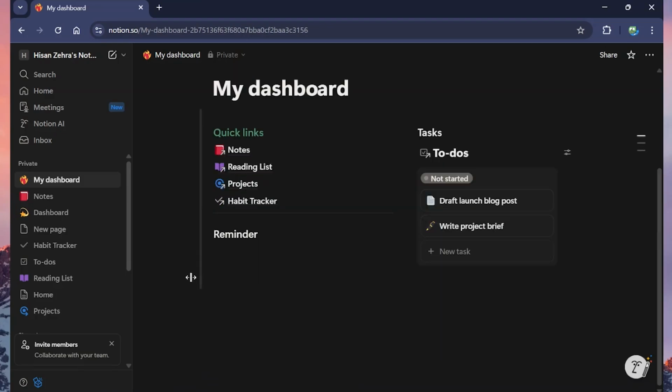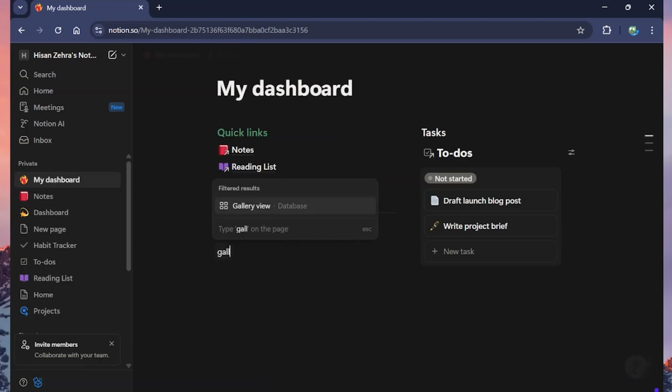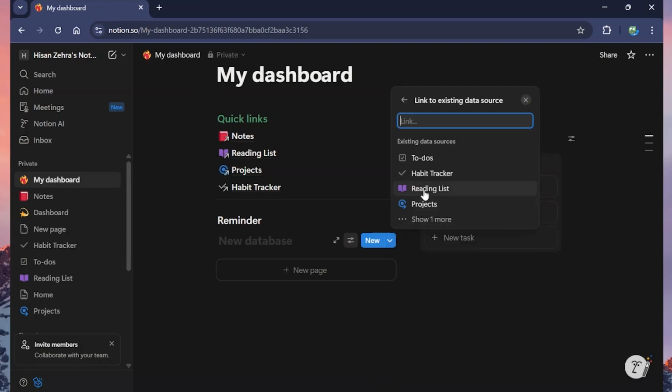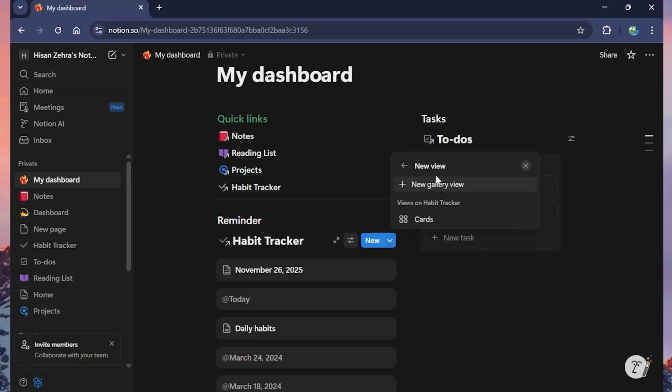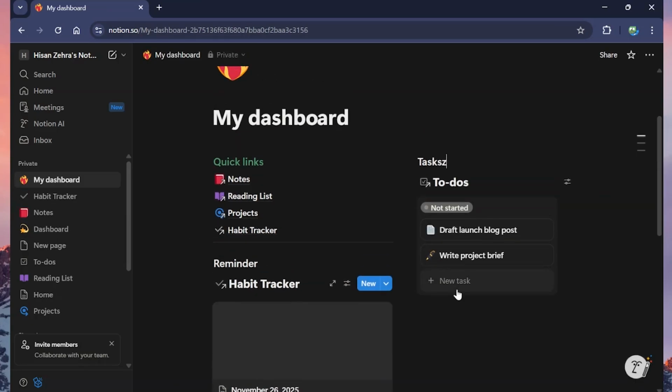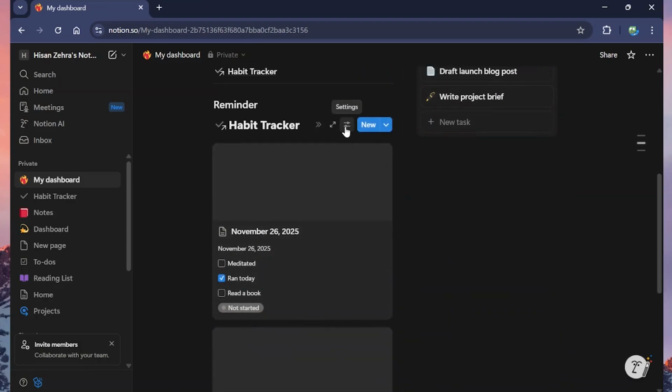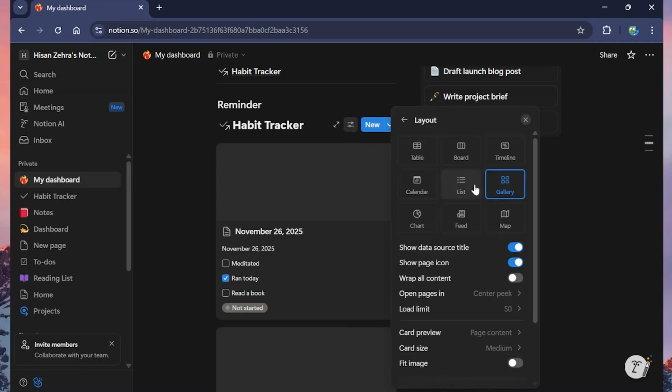Now I'm going to add in a gallery view by clicking on the add button and typing in gallery to get the suggestion. And I'm going to link it to an existing data source, which is my habit tracker page. Also, I'm going to filter this to show only the habit tracking for today, and it is showing all my habits for today. I can also change the layout by going into settings and clicking on the layout and choosing from amongst these options.